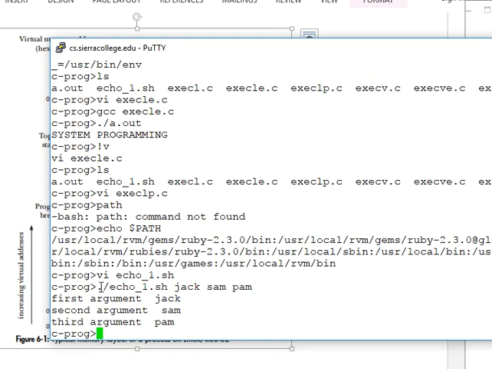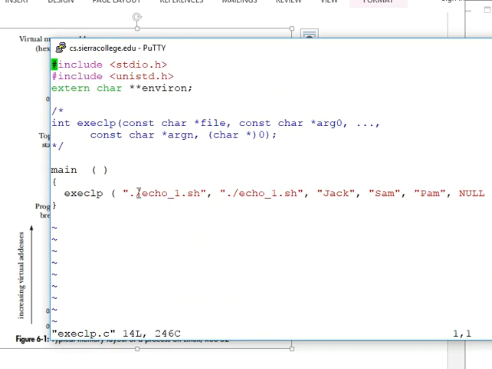So what I'm going to do is launch this program from my C program, execlp.c. Because in my local folder I had to put a dot, right? You see here, I'm passing the relative path. Like I said, arg0 is the arg0. You have to pass the whole thing. You can't miss even the dot. And then I'm passing a list of arguments to this program, Jack, Sam, Pam, followed by a null.